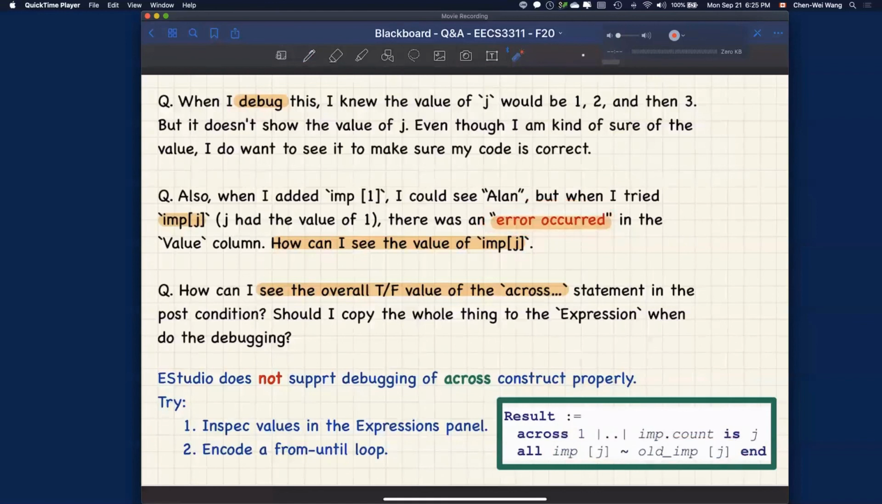So now the question is, how can you actually debug the across notation? Let me show you. Before I show you, let me tell you the principle. So number one, iPhone Studio does not support debugging of the across properly.